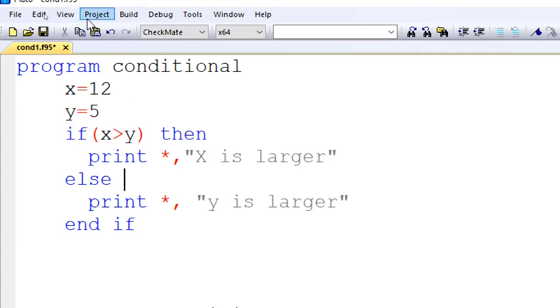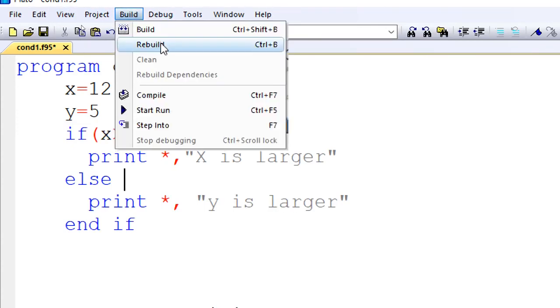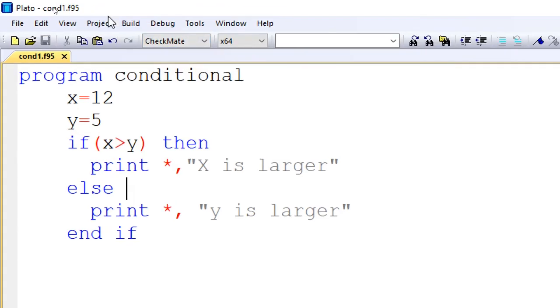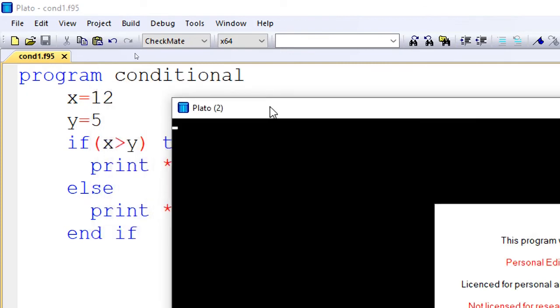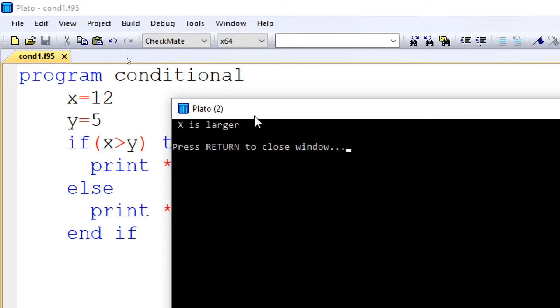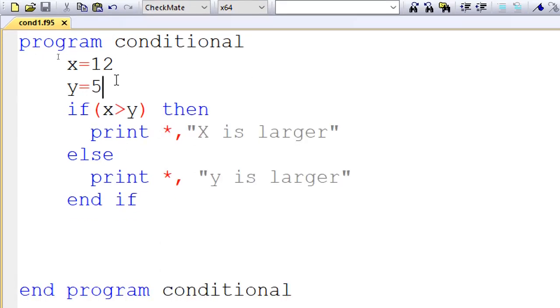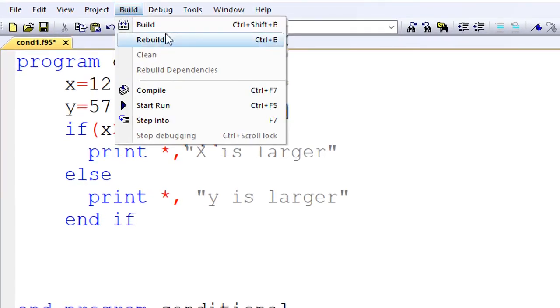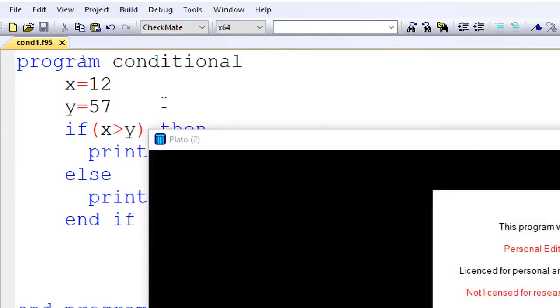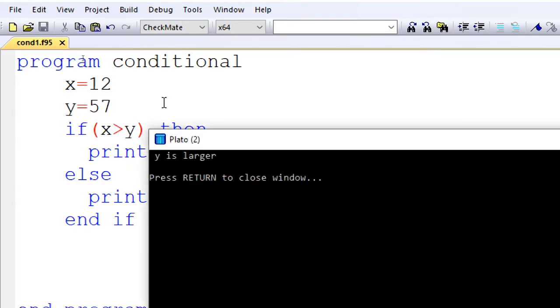Now let's try it out and see. I'm going to build this, and then let's start it, and let's see. It's going to tell me that x is larger in this case, because x is larger than y. But let's change the value of y to 57, build, and start it, and this time it will tell me that y is larger. So now it's saying y is larger instead of x is larger.